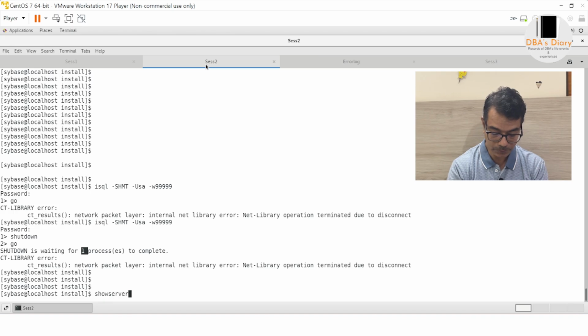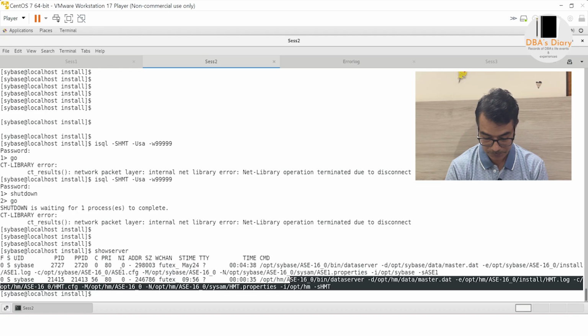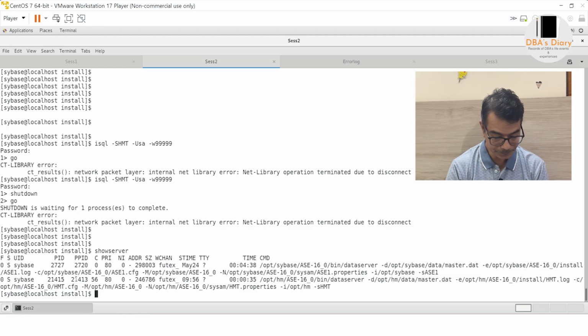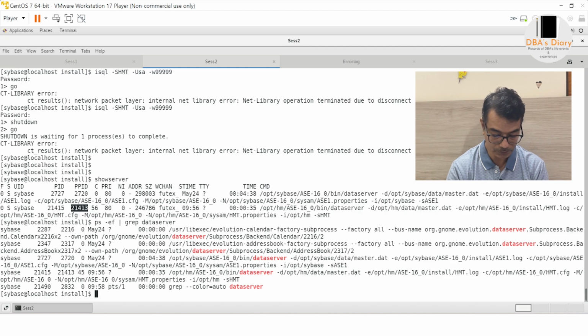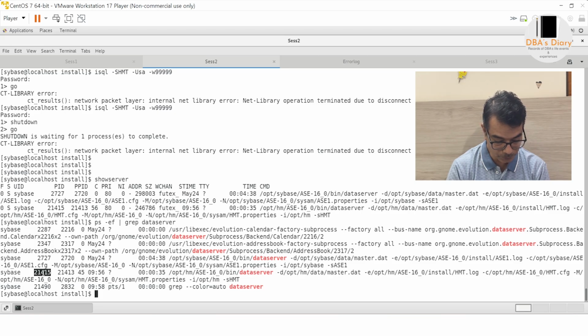You know that we can do show server to find out the running process. So this is your HMT server, which has PID and PPID. This is one method to find out. Another method is ps -ef | grep dataserver, or grep sybase will also do. Here you see which one is your server. So this is your HMT, 21415. This is your PID. So you can do kill 21415.